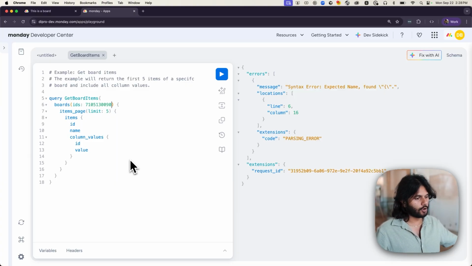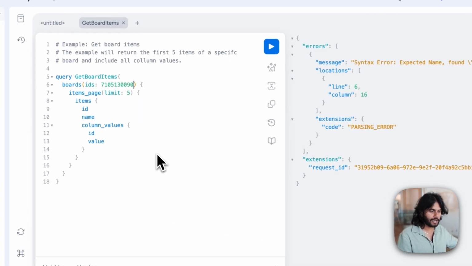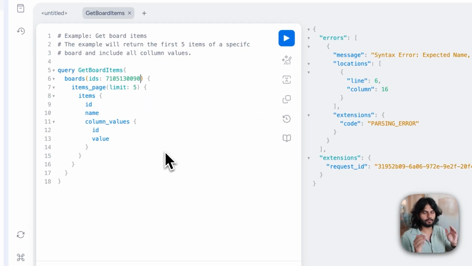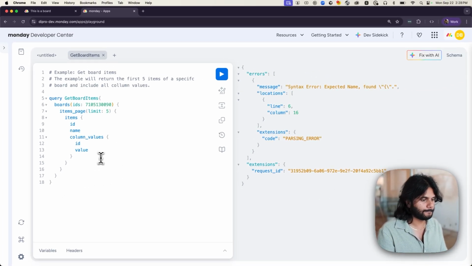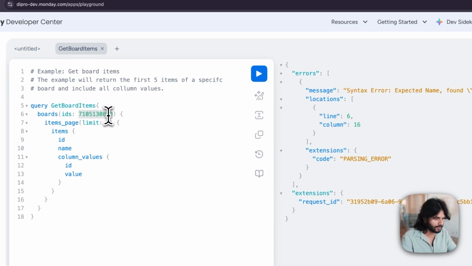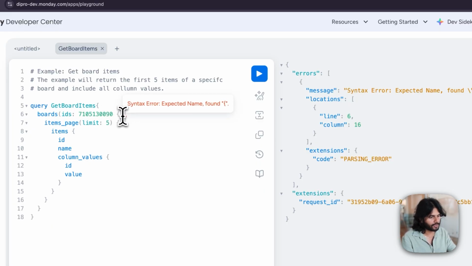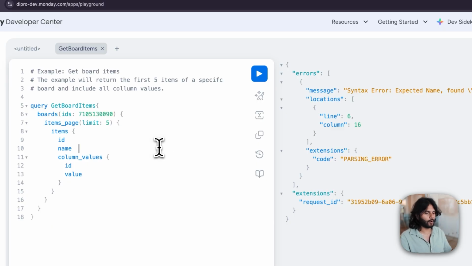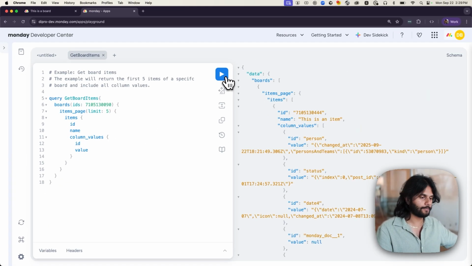There we go. So now your syntax should show boards, opening bracket, IDs, colon, the board ID, and then a close bracket, okay? If you don't have any errors, you won't see any red underlines or anything, but if I do have something weird in this, for example, a missing bracket, you'll see an underline with a syntax error, okay? So make sure that there's no underlines, and then we can hit play, and this is going to execute the query.